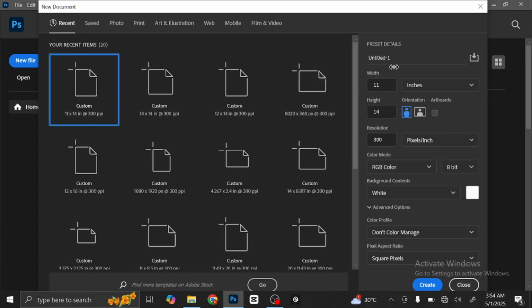To do that, first of all, the title. I'm going to name the title Hair Revamp Promo Flyer. After I name it, I'm going to change the width. The width I'm using is 11 and the height is 14. Then make sure the orientation is on landscape. Then I'm using inches. Set the resolution to 300. Then the background is white.